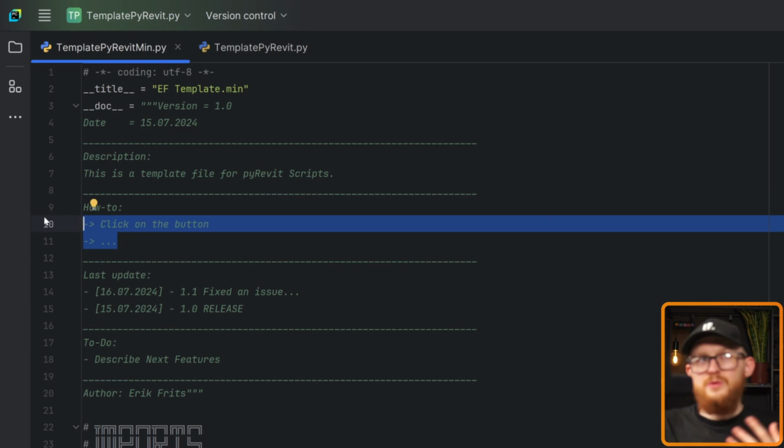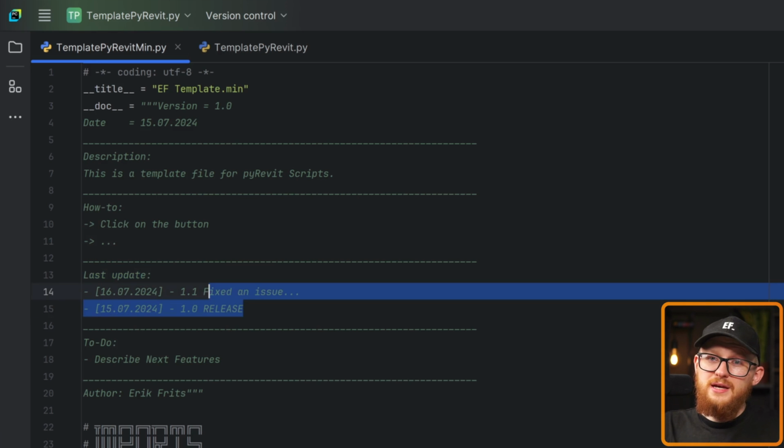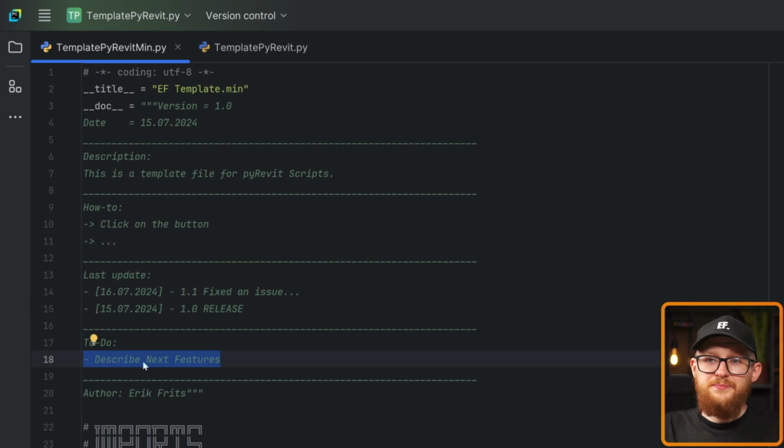Because oftentimes you will have scripts where you're going to describe first select walls, then click on the button, select wall type, and then this happens. Without that, your users might not understand how to use it correctly. Also depends on what kind of tools you make. Last update's also nice, so you can keep track of what kind of changes you made and what you want to also do in the future.